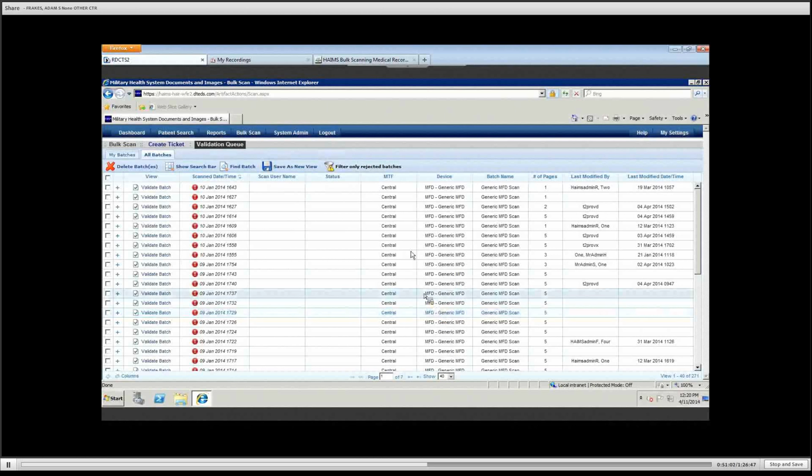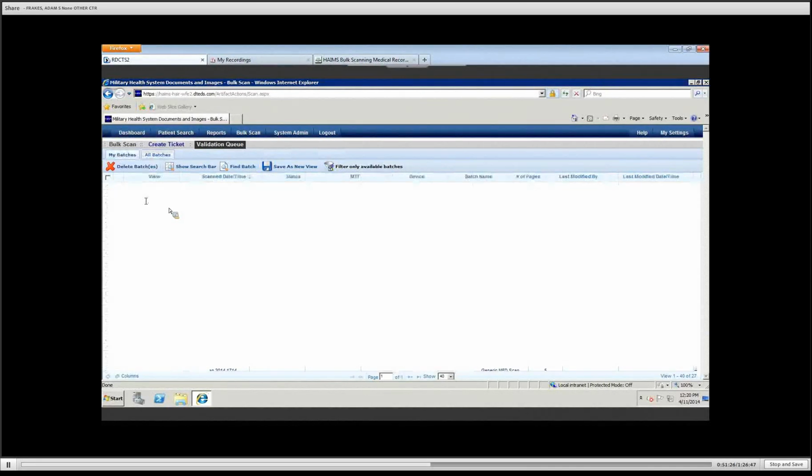So again, remember, the tabs that you see at the top of the screen are dependent upon your role. As you can see here under the Filter Only Rejected, if you look at the far right side of my screen, 271 batches in the rejected queue. So I'm going to go back to the My Batches tab. And we'll talk a little bit about this screen.